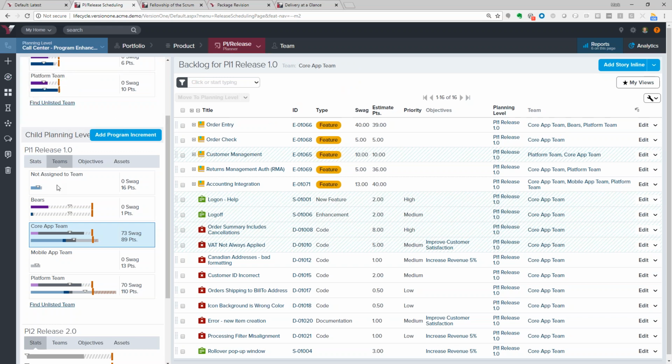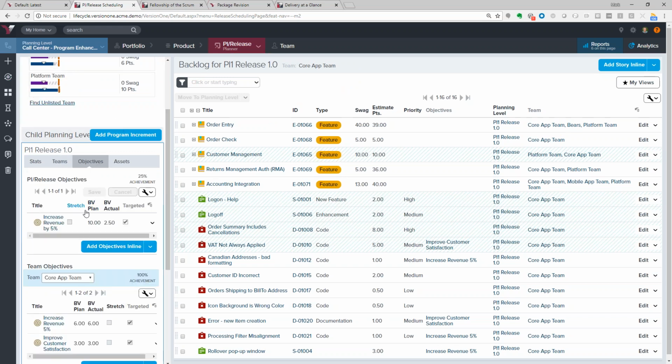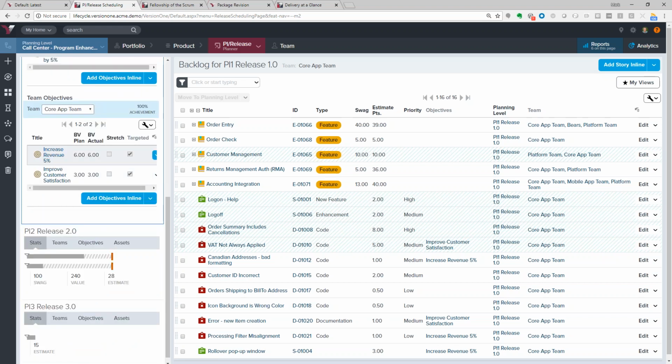Another thing that we can do here at the feature level is we can set our objectives. So in here, I can set objectives for my release. In this case, this is an increased revenue by 5% objective. I can also drill down into the team level, and I can align these objectives to the team as well. So if I want to take something like this defect and say this is going to improve customer satisfaction, I'll just drag it and drop it right over here on this defect.